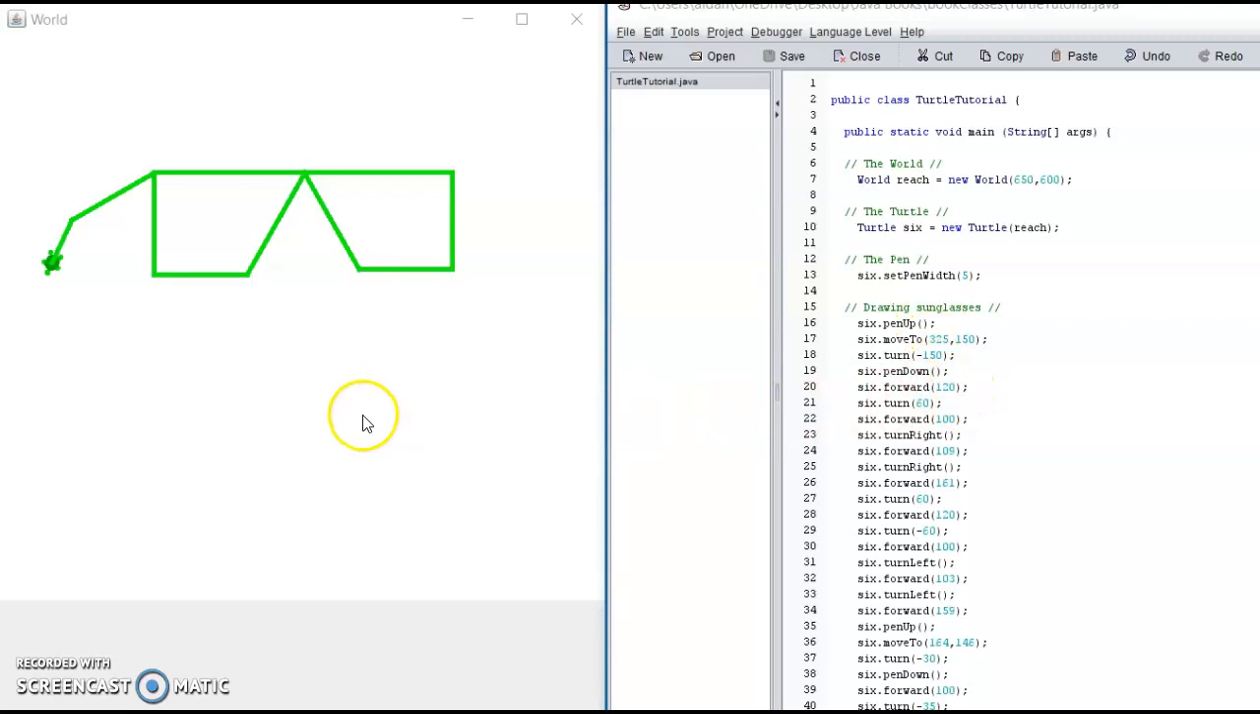Now to turn your turtle, you can either do a 90-degree turn, either to the right or the left, by doing 6.turnRight, which will be 90 degrees to the right, or 6.turnLeft, which will be 90 degrees to the left.